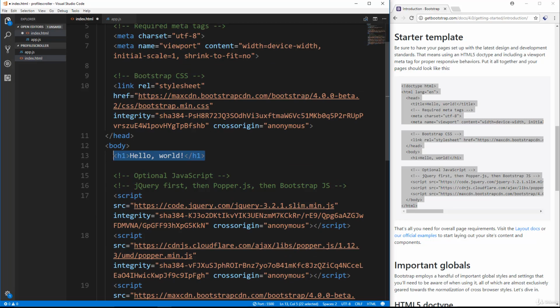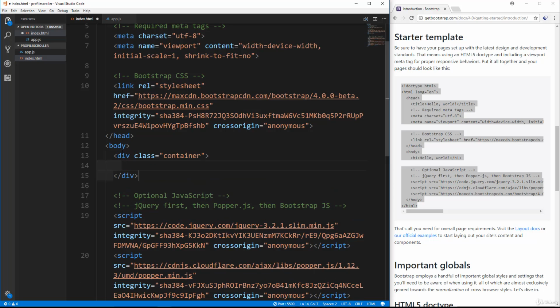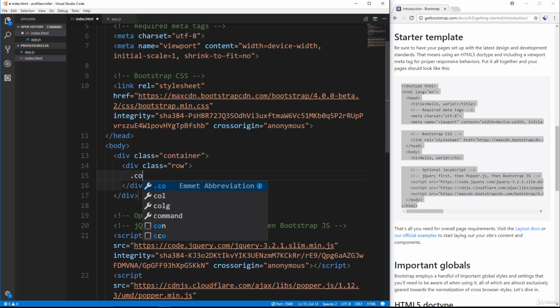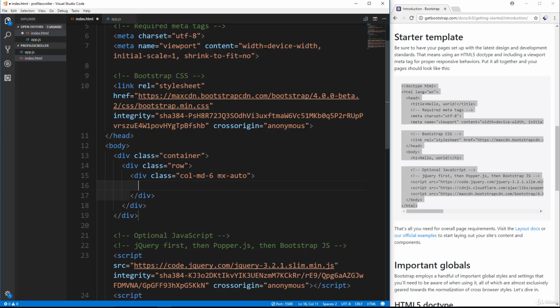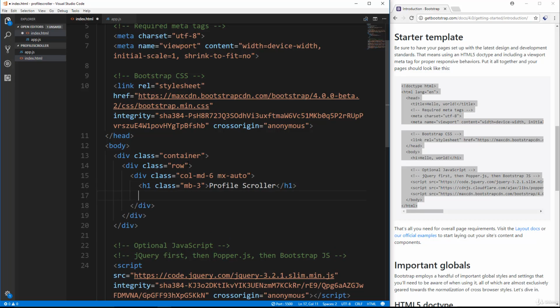Now for the body, it's not going to be too bad. First of all, we'll put a container to move everything to the middle. And then I want it to be a really narrow application, so just a 6-column div, and then we'll push it to the middle. So we're going to use a row class here, and then a 6-column div, so call it MD6. And to push it to the middle, we'll use MX auto, which will give us margin auto on the right and the left. Inside here we'll have an H1. I'm going to give it a class of MB-3 to give it some margin bottom, and we're going to say profile scroller.